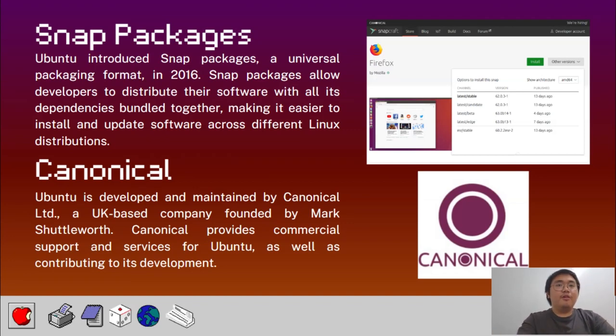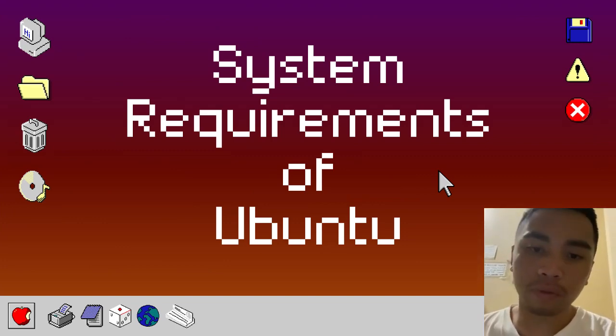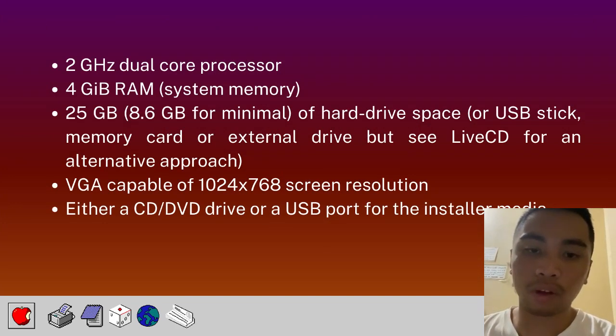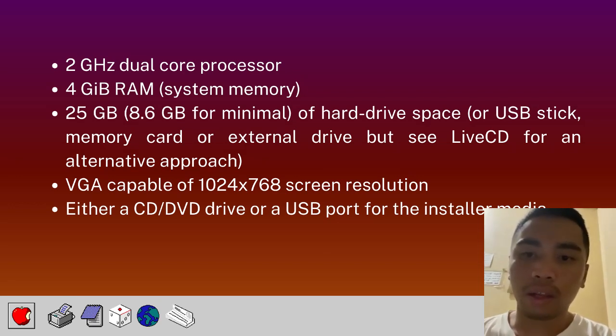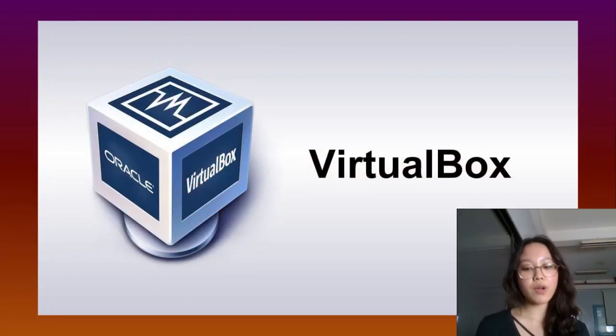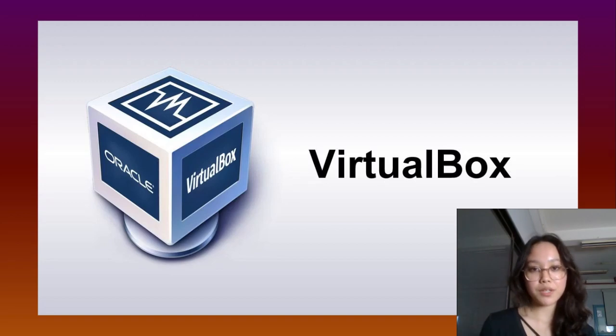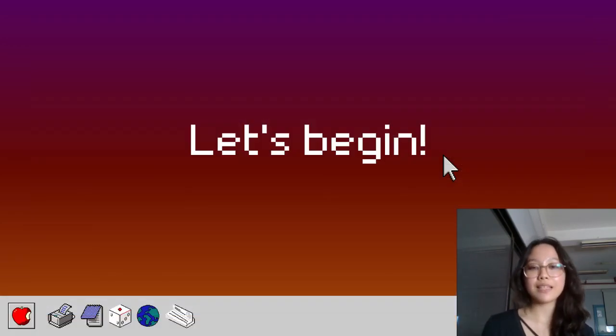So, yeah, that's all. The system requirements for Ubuntu Desktop Edition is at least a 3 GHz dual-core processor, 4 GB of RAM, and 25 GB of hard drive space or any external drive. And also, a video graphics card capable of 1024 by 768 screen resolution and a USB port for installer media. VirtualBox is a cross-platform virtualization software that allows users to extend their existing computer to run multiple operating systems at the same time. Let's begin.